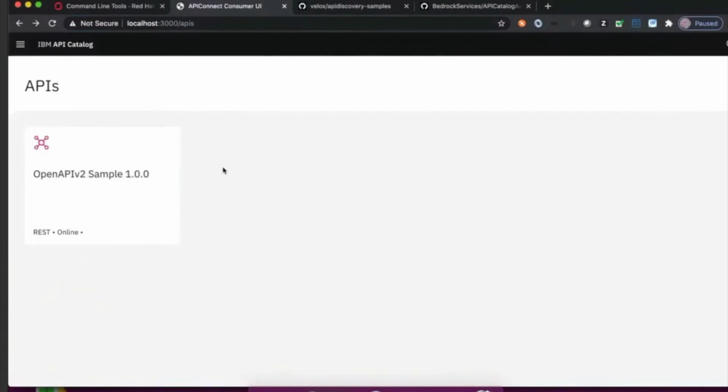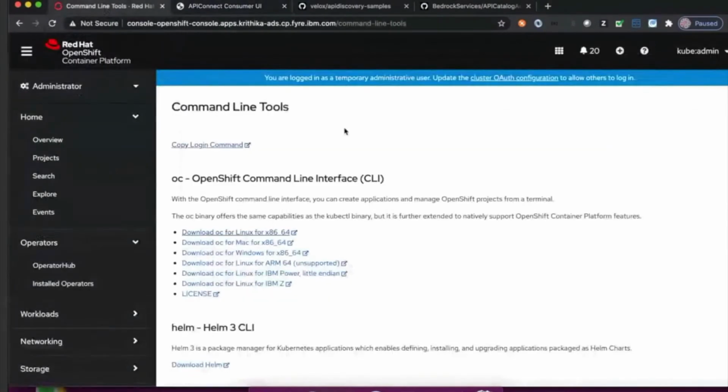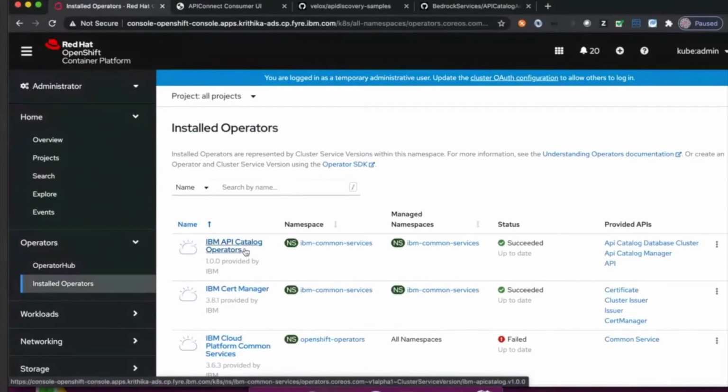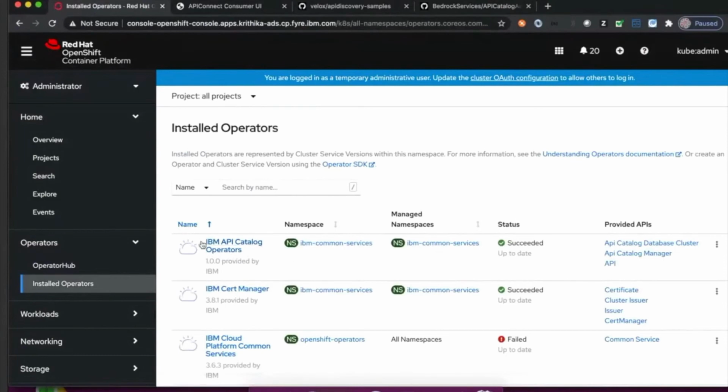So how is this possible? If you go back to the OpenShift and look at the installed operators, I have installed this API discovery service. It's called API catalog, but internally what it does is it discovers new APIs, basically new CRs of kind API. And everything that I demonstrated to you is done by this API discovery service operator that is running on my OpenShift platform.